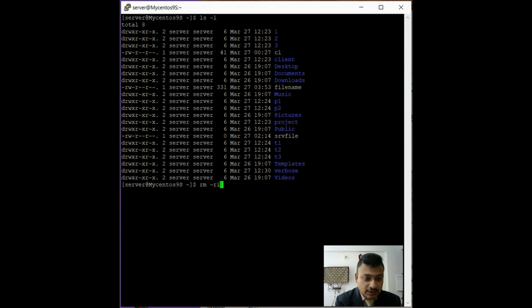If I do this and then give any folder to delete, say t1, it will prompt you. You can see it is giving the prompt asking whether to remove the directory. You have to be careful especially when you are logged in as root user, because once you have deleted this, it will not come back. It will be gone. So take note of it.